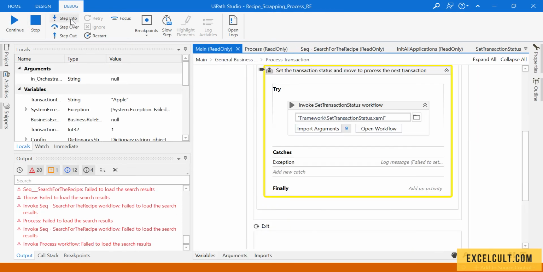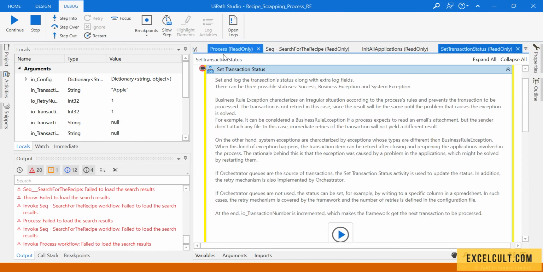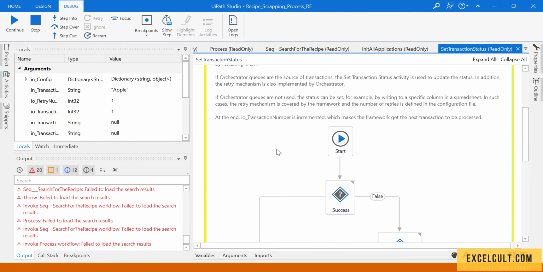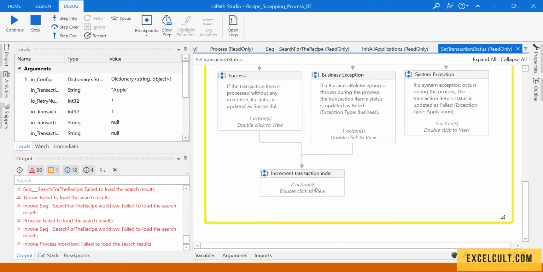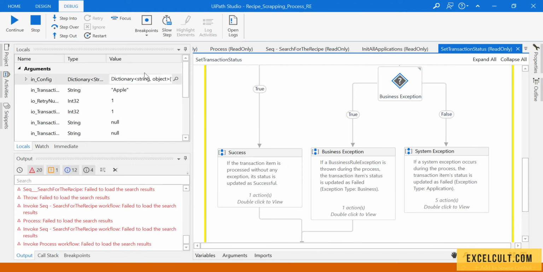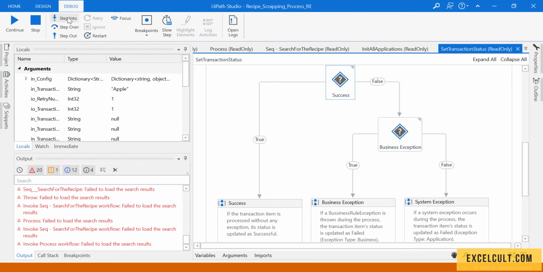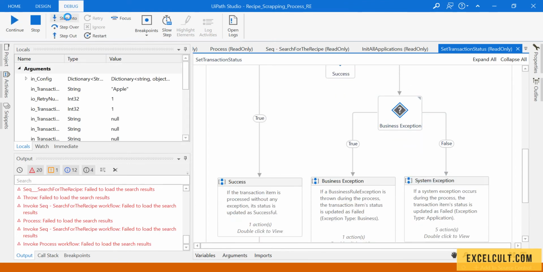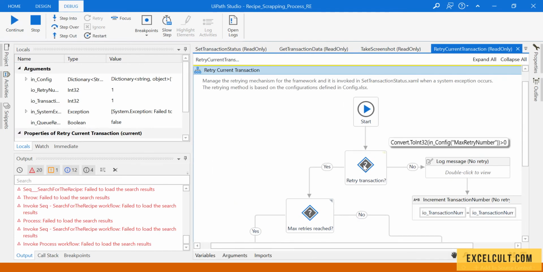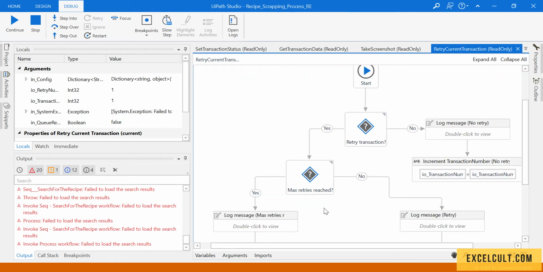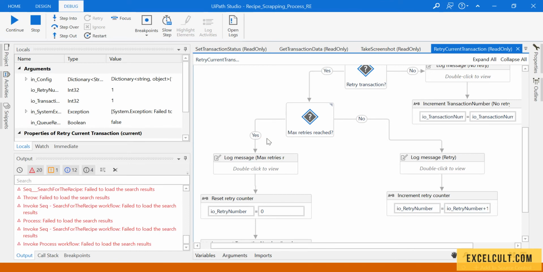If I click on this, it will take me to the set transaction status. If it was a success this time, I would have gone to this flow and the transaction should have been incremented. Because it is not a success flow, I'll be taken to system exception again. But this time, as we go through that, this will be true, so it will come to this. This will also be true because the retry number right now is 1, which is equal to the max retry. So we'll be taken to this particular flow.